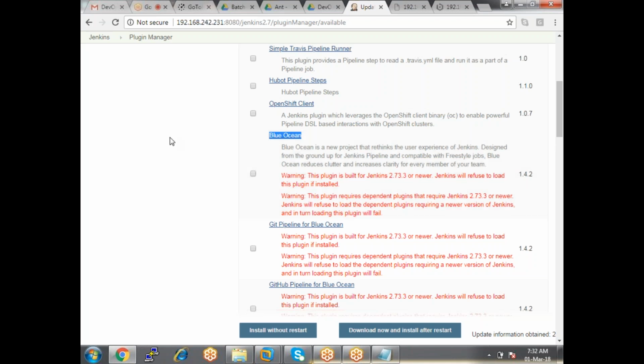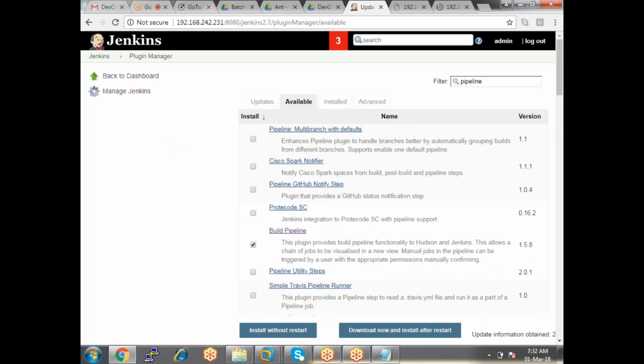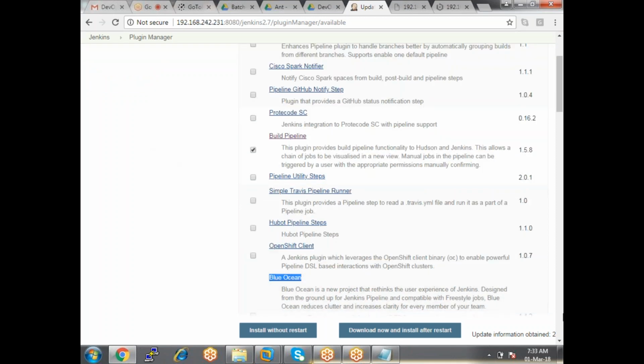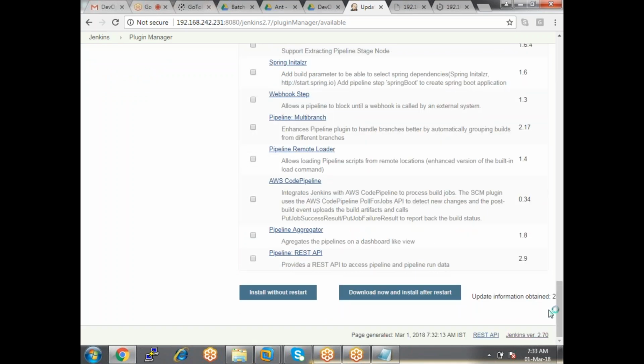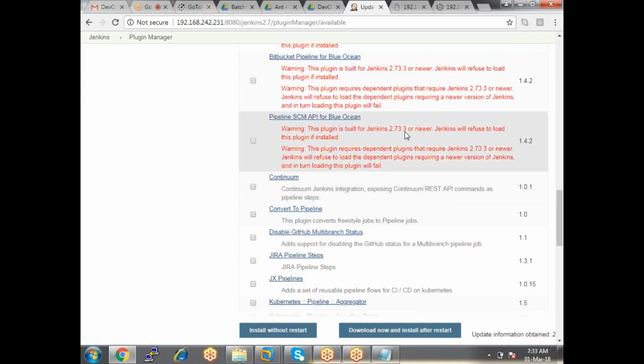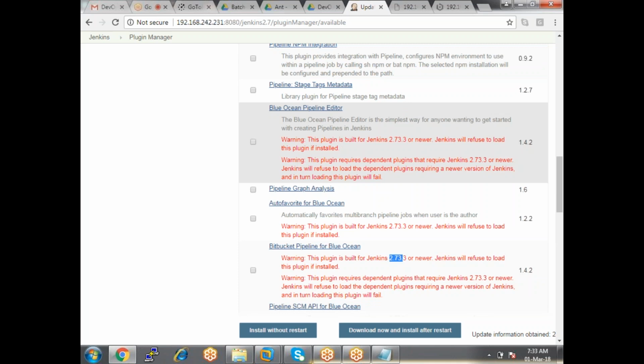As of now we are creating jobs and running the jobs, right? So Blue Ocean gives you more of a graphical user interface, a new look and feel. We'll try to see that as well, but we need a different version. I'm working on 2.70, but we need 2.73. We need this pipeline version, the latest.